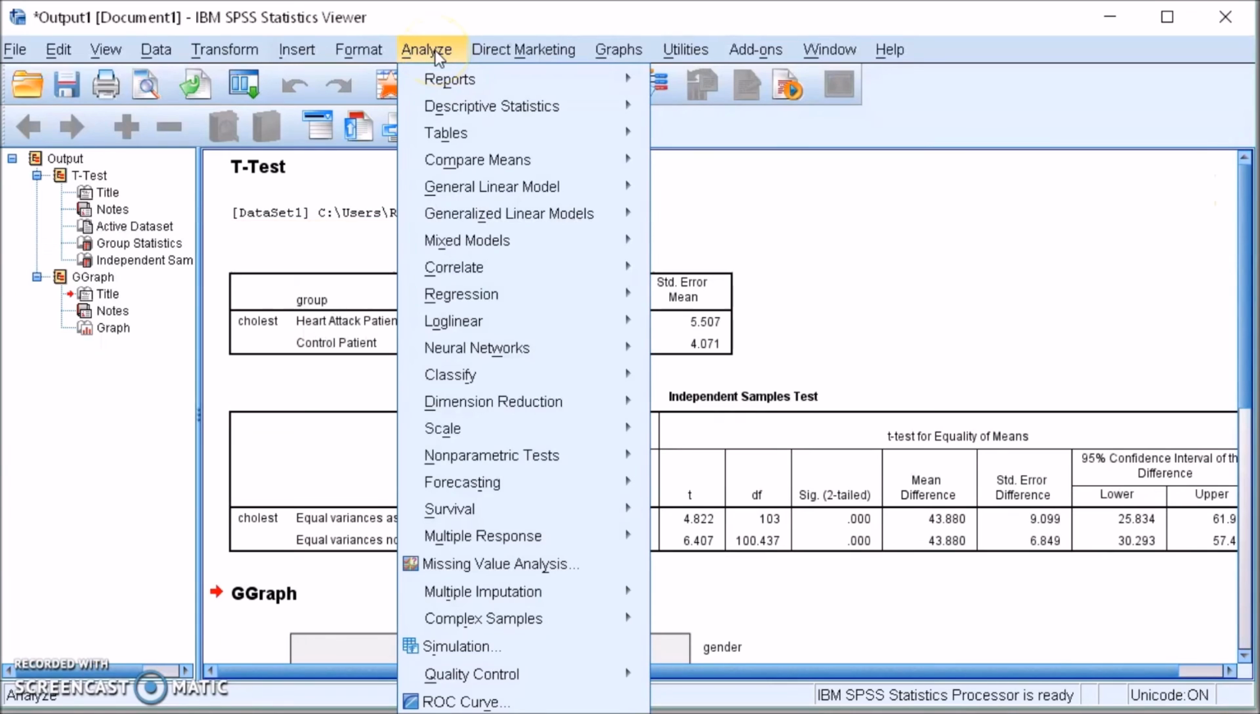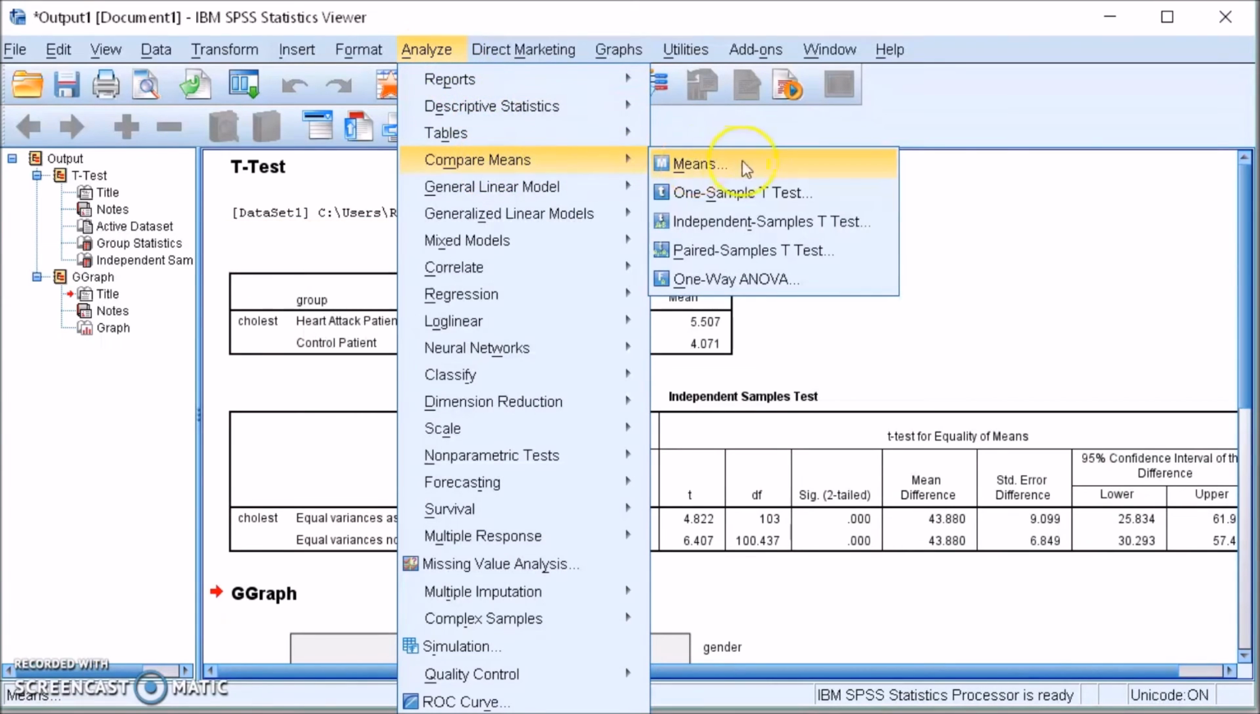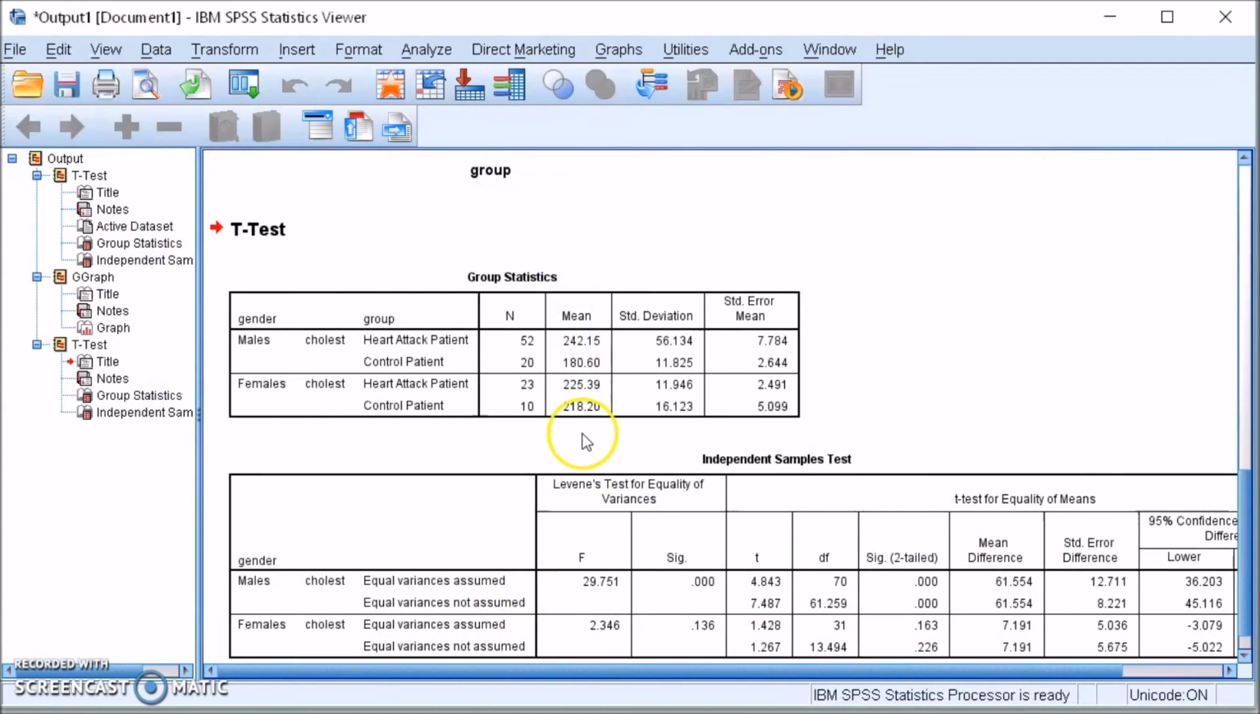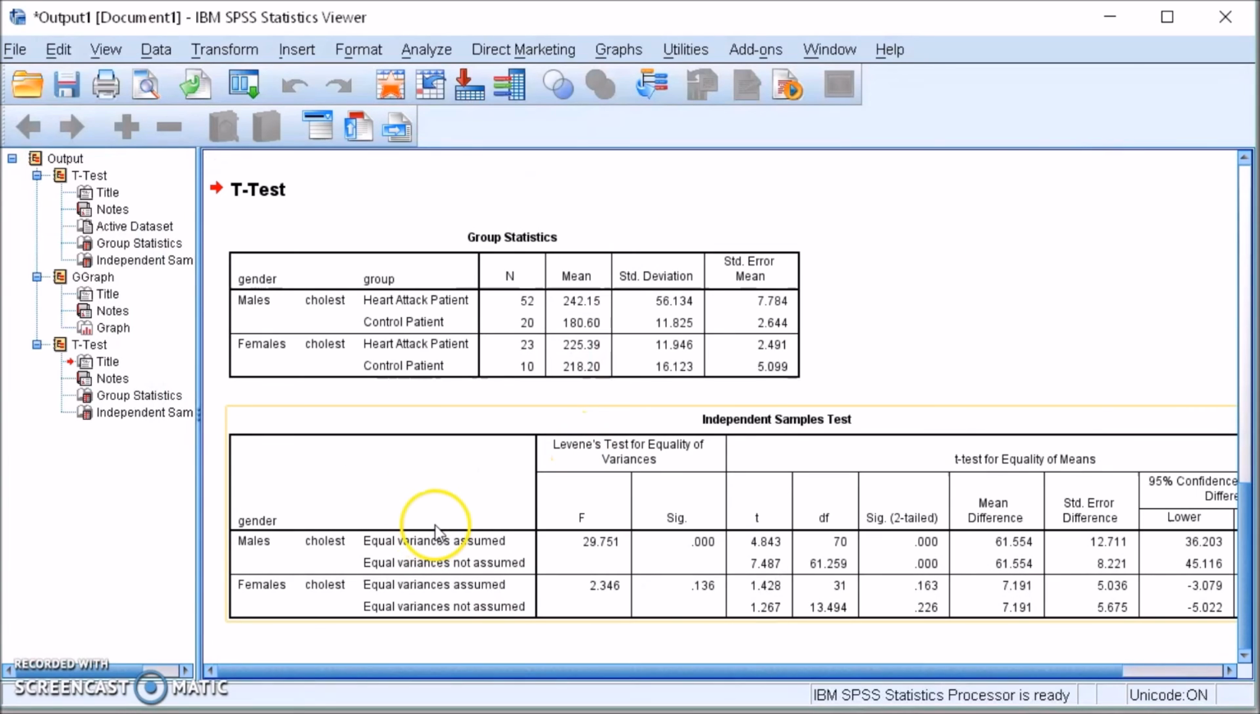So if I go back up to analyze, go into compare means, back into independent samples t-test, keep everything the same as what it was before, hit OK, I've actually performed two different t-tests here. The first one's for males, the second one is for females. Again, first one here for males, second one here for females. Let's look at males in isolation for a moment. It looks like the heart attack patients have much higher cholesterol levels than the control patients, and this appears to be a significant difference as well.